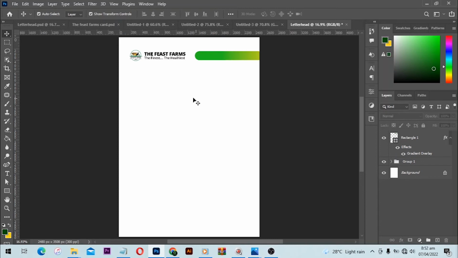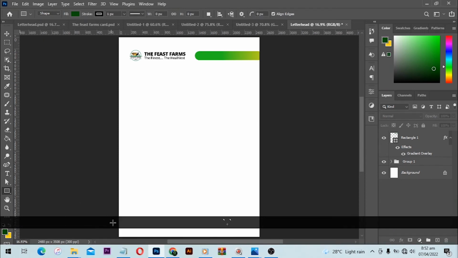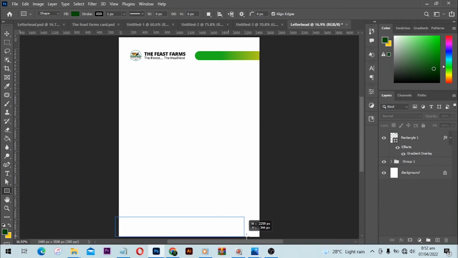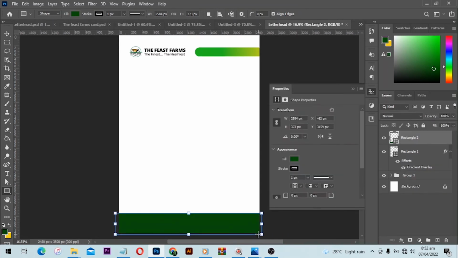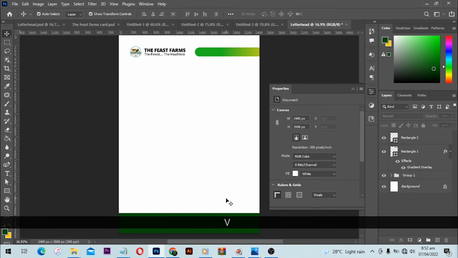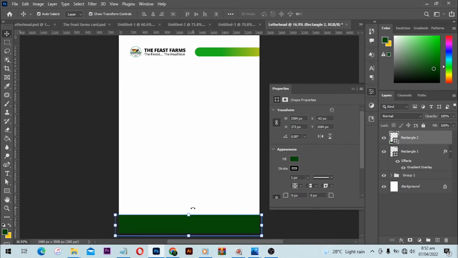Let's finish up. So to finish up, with the help of the rectangle shape tool, I'll click on it, and then I'm going to create a rectangle over here. And with that, I'm going to go for a deep color like this, and boom, we can even end here for the letterhead, but let's go a little bit further.